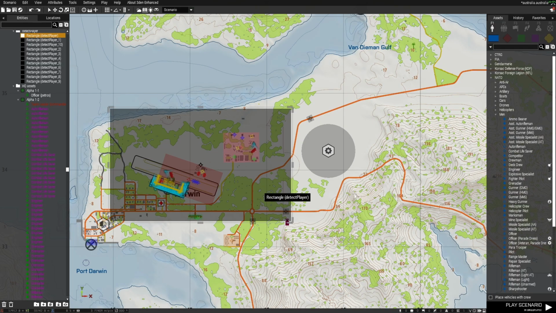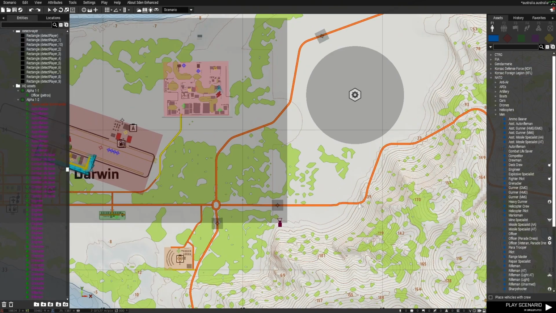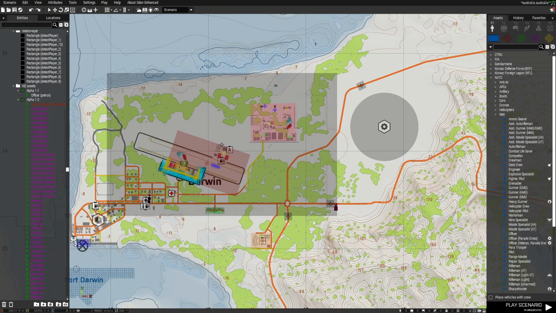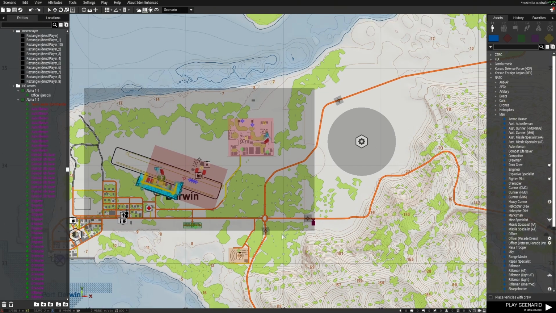What else does this do? It also detects the player if they are in a civilian vehicle. So let's say they're in a civilian vehicle, they drive into this box, they're now considered on a military base.